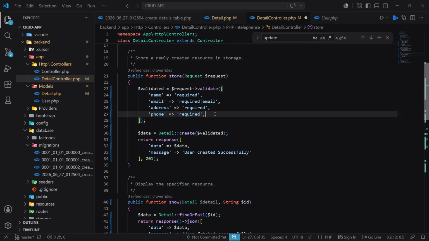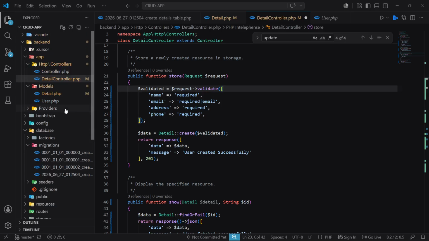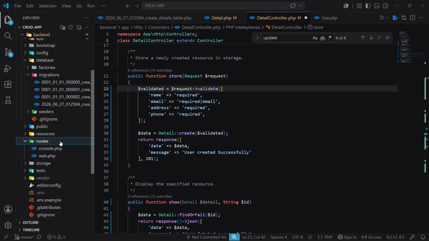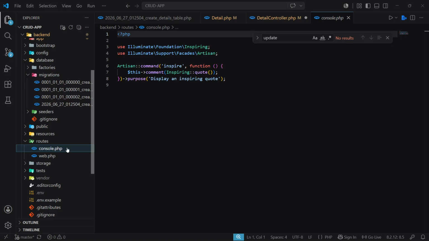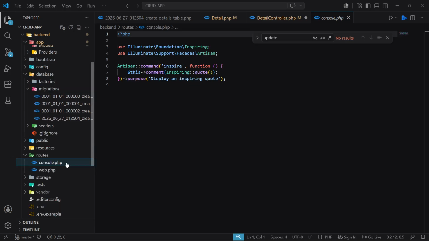So one last thing that we should do, we have to go inside the API routes, and we should have a file named api.php. Inside the API routes is where basically we are going to configure our routes. So we have to install the API routes. So we'll write this command.